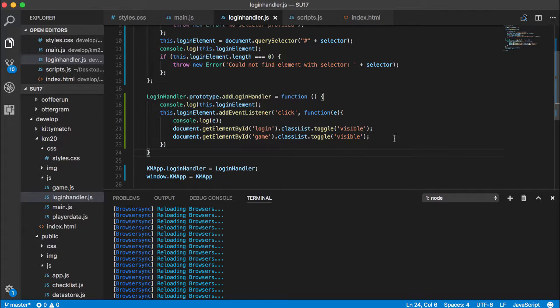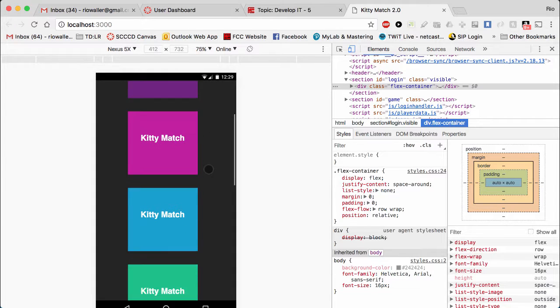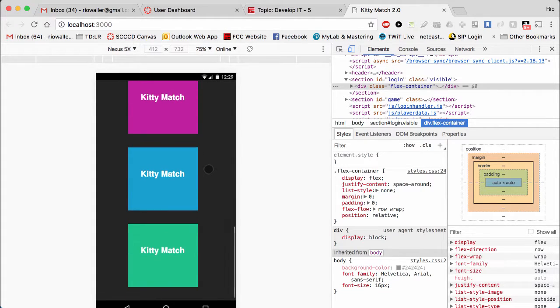And then on the game, it toggles visible. So it basically says if it's there, take it off; if it's not, put it on, which I like because toggle is a nice, easy way to do it. So when I click here, it's going to take the login off, and then I have the game there, right?